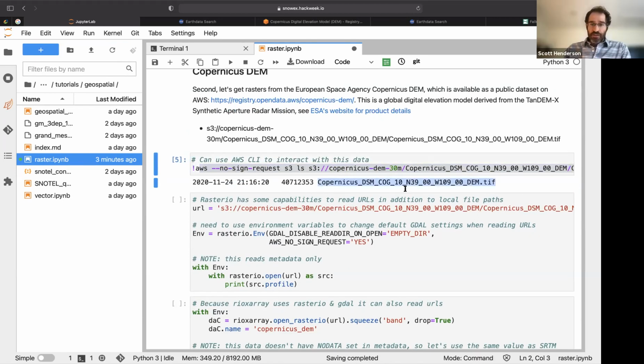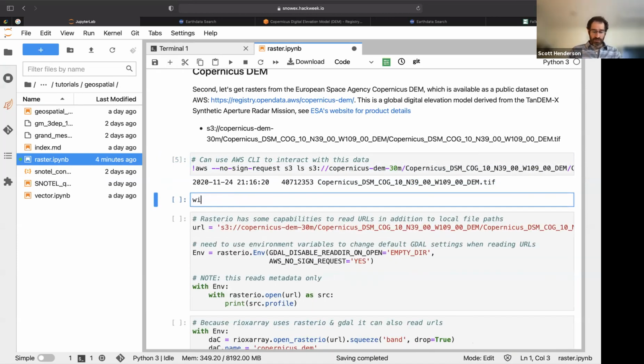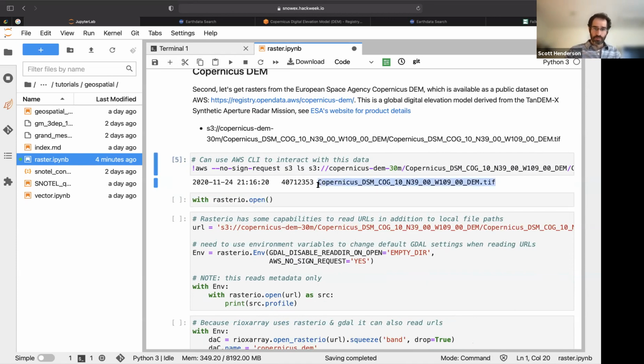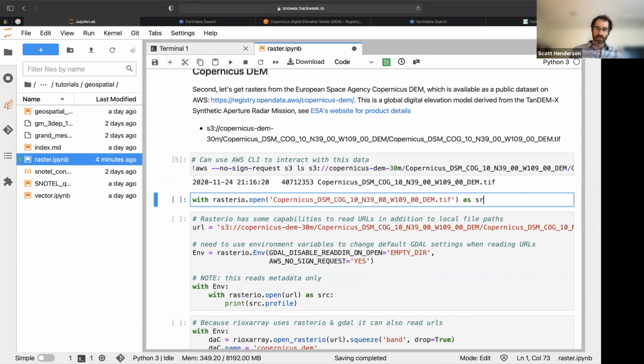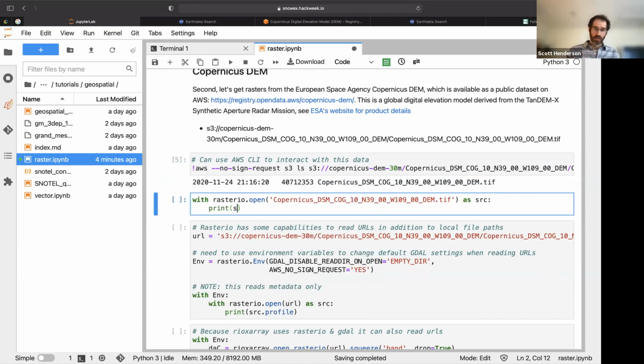And this is a TIFF file. You can see we just downloaded it. It's basically a 1 degree by 1 degree grid, just like SRTM. So just to illustrate some of that stuff from before, if I do with rasterio open, I'm going to give it this link here, Copernicus DEM as source, we can print the profile.